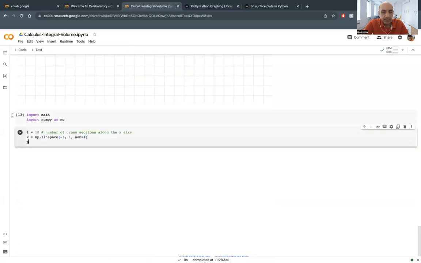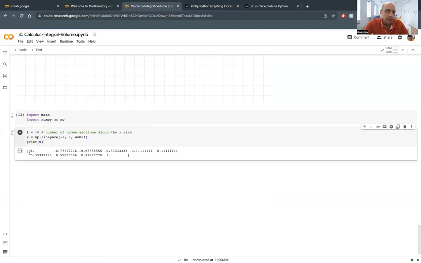So we can print that to see what's going on. I'm going to print x. As you see, the first x is -1, and then -0.7, -0.5, -0.3, and then all the way it goes to 1. So I have 10 of these x values.